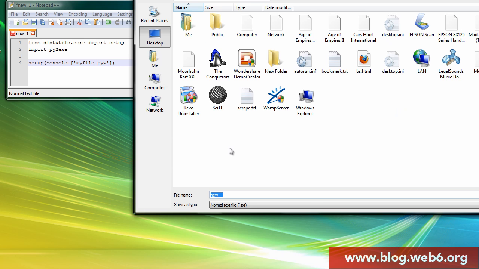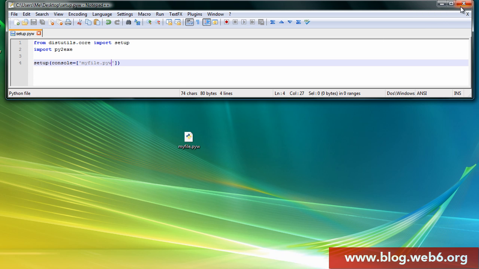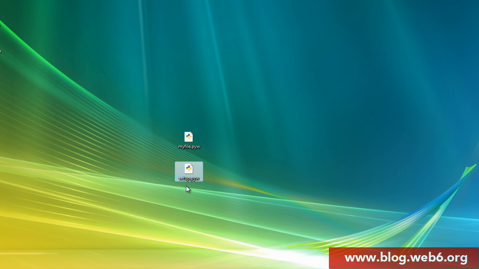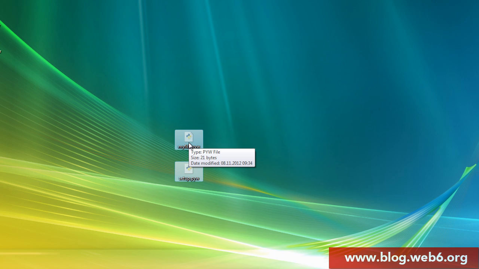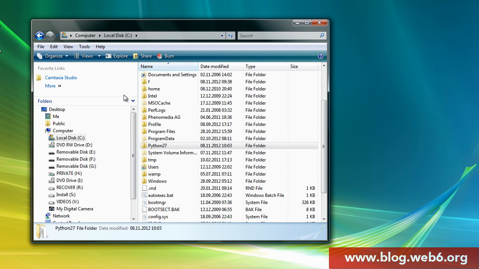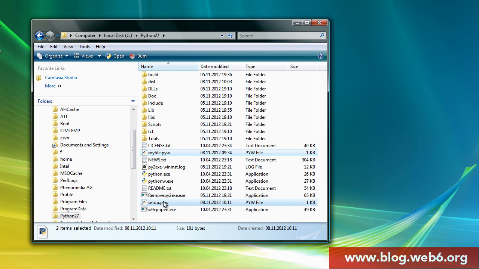I'm going to save it on my desktop since my file is there too, and name it setup.py and save. Okay, it should be sitting on my desktop too, and they are here. The next step is to copy or cut to move these two files to your Local Disk, then Python 2.7, and paste them here. So I'm going to paste it, right? And make sure the files are there.